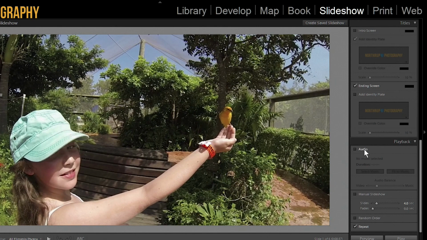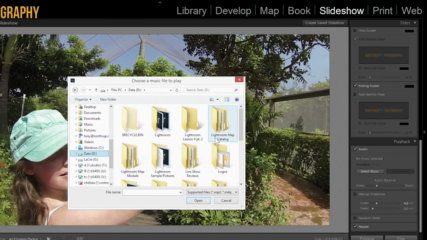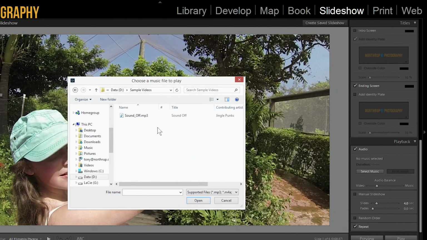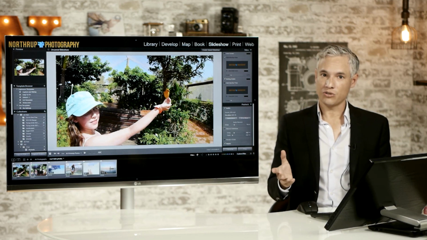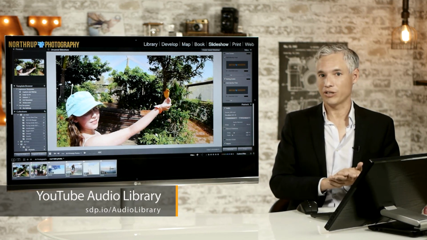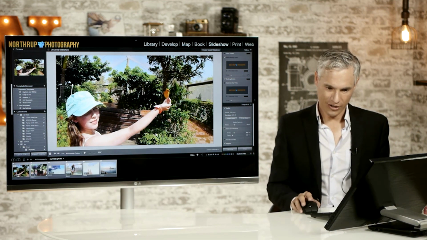So I'm going to select the audio checkbox here and then click the select music button to browse for a song. And I did save a song on the D drive here. Under sample videos, there's my song. Now, a great place to find free songs that you couldn't legally share on the internet is the YouTube audio library. That's where I got my song from. Give them a search. They have a lot of great music. So now I have it in there.